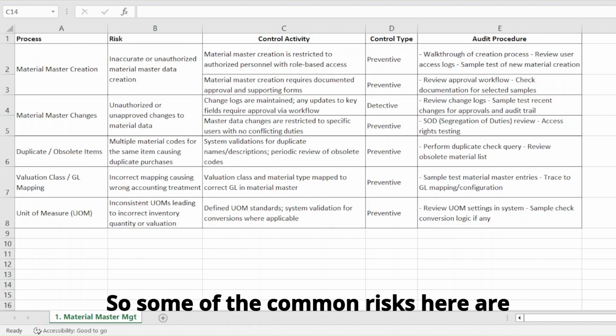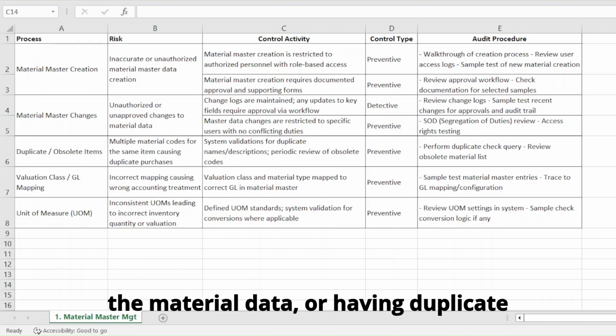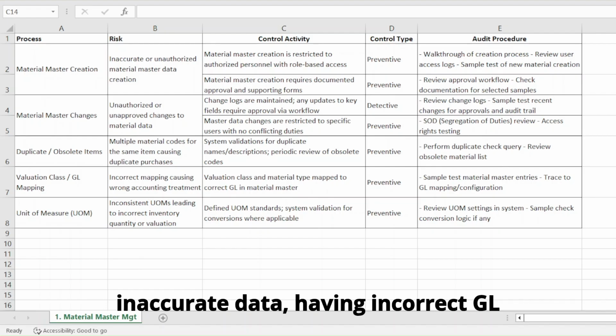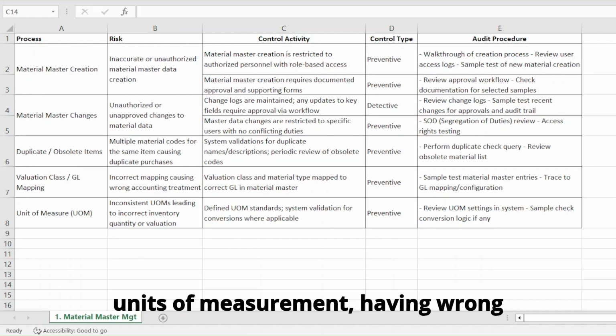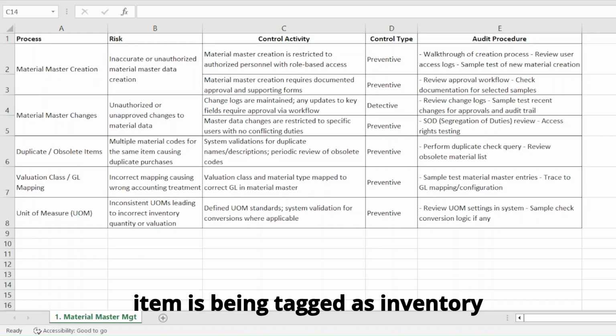Some of the common risks here are unauthorized creation or modification of the material data, or having duplicate item codes, or having incomplete or inaccurate data, having incorrect GL mapping, having inconsistent or incorrect units of measurement, having wrong material types. For example, a capital item being tagged as inventory.